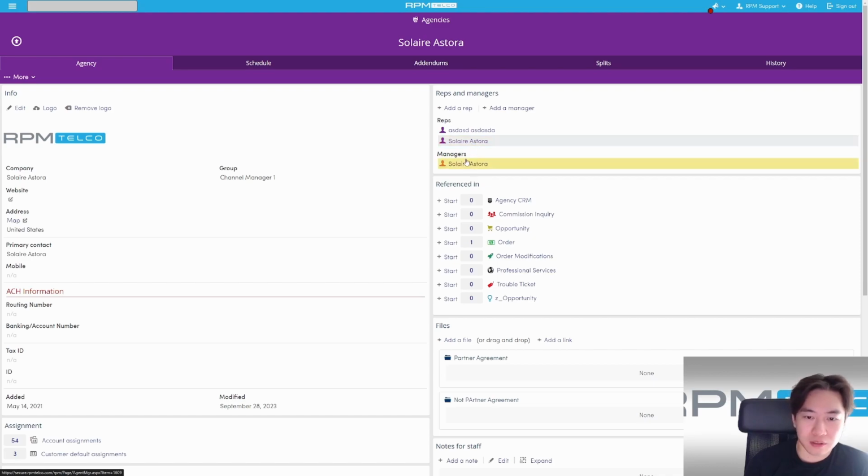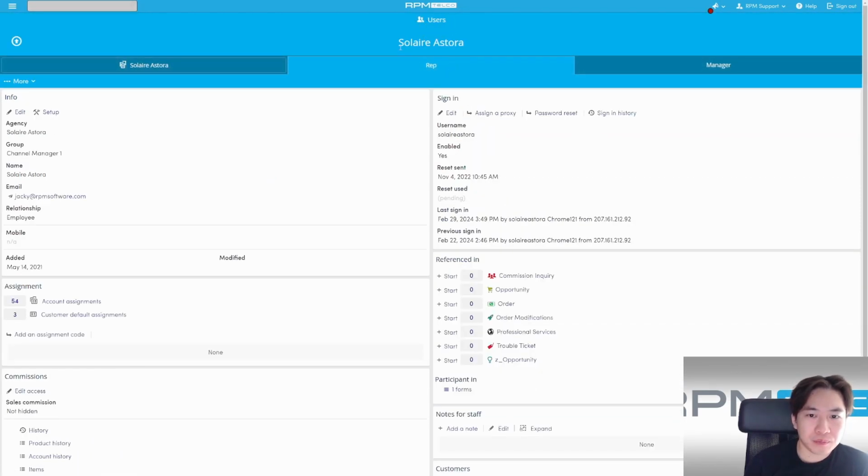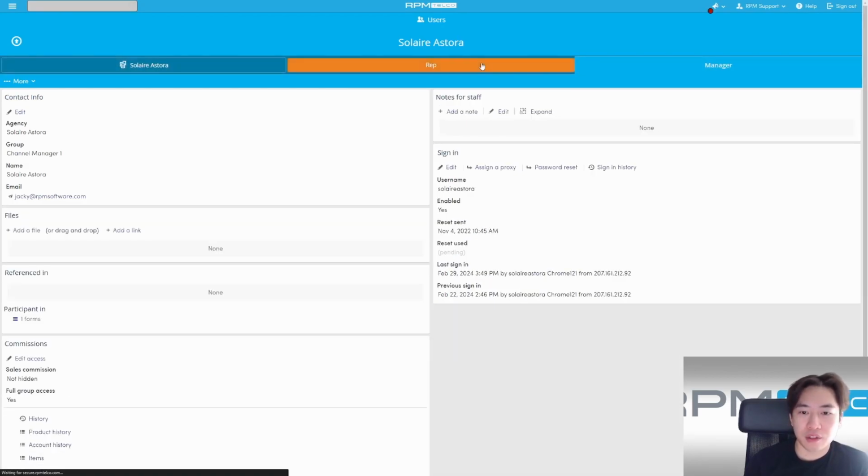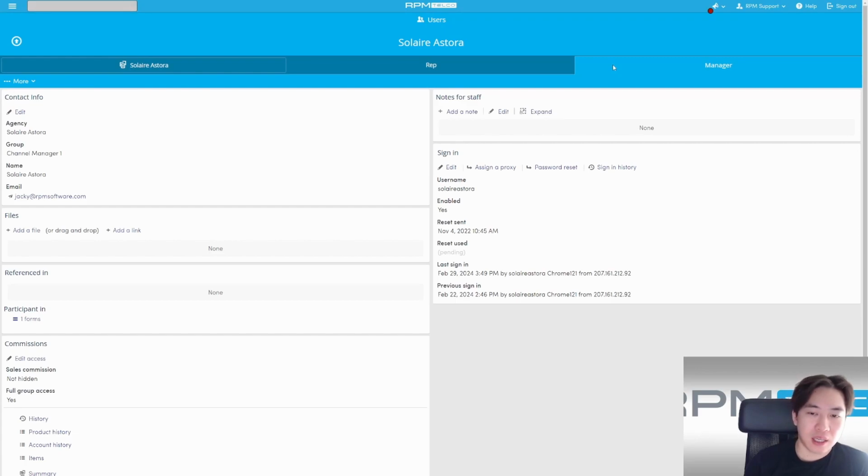Technically, if I click on this, for example, either the rep or the manager, it would take me to the user itself, and you'd notice that it has a rep tab and a manager tab. So when it comes to billing, RPM only takes the higher of the two, in this case manager, and you would only get charged for the one user type. You wouldn't get double billed for having both a rep and a manager that are the same user.